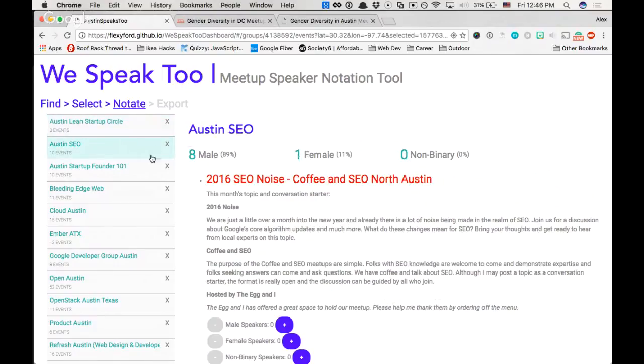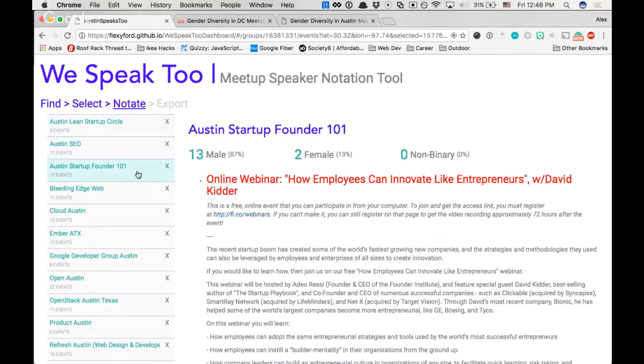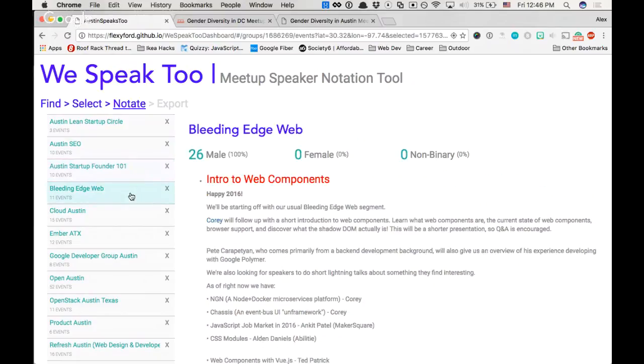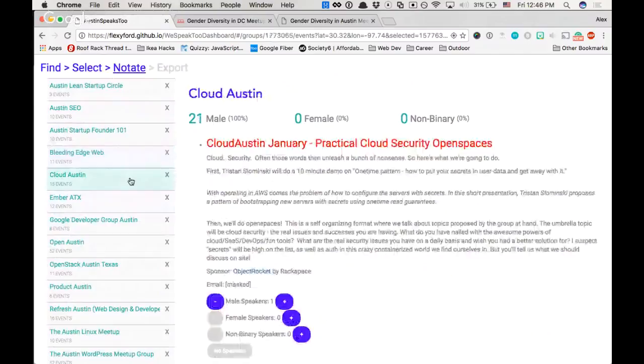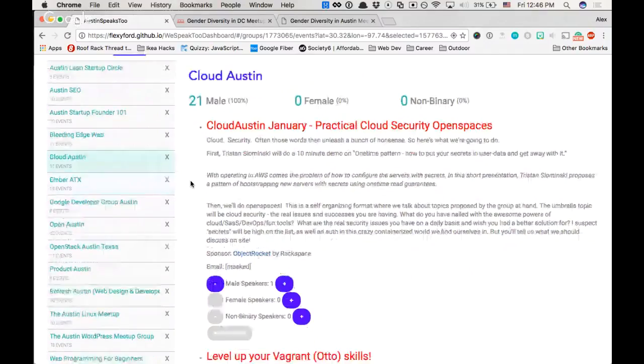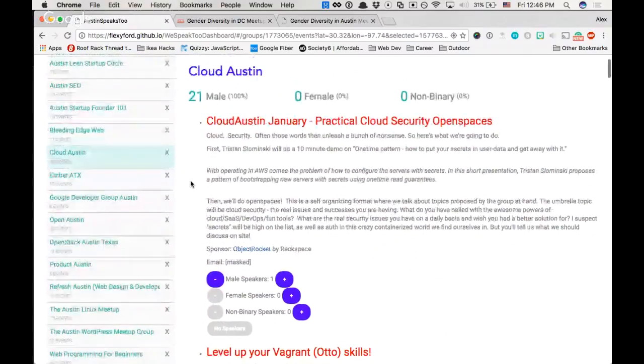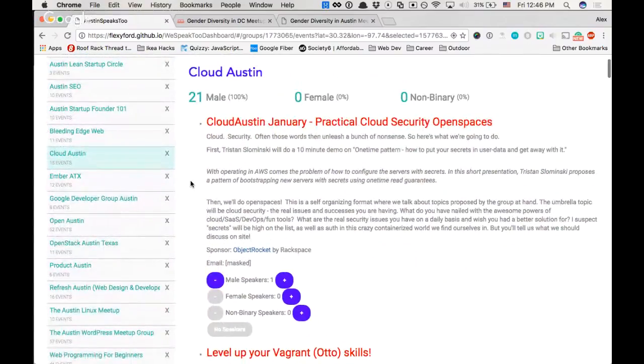So you can see this one's 11% female, 13%. Bleeding Edge Web had 26 men speak and didn't have a female speaker last year. So I'm not trying to hold meetups accountable, but I think the statistics can be better. And there's nothing wrong with having diversity of speakers and having people feel more included, whether that be beginners or people who are further along in their career.